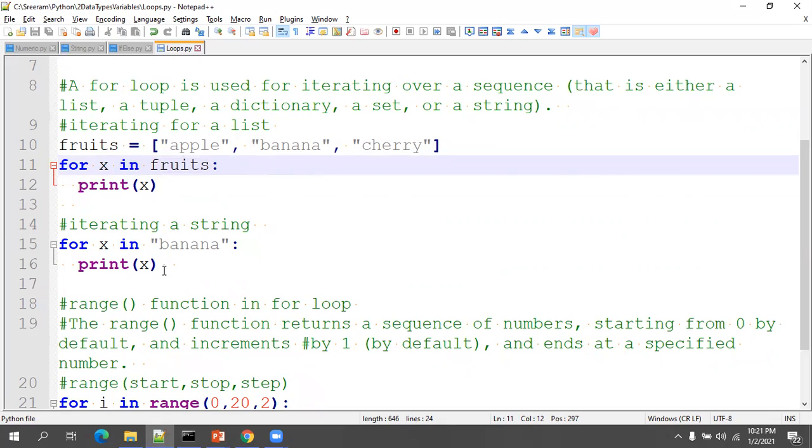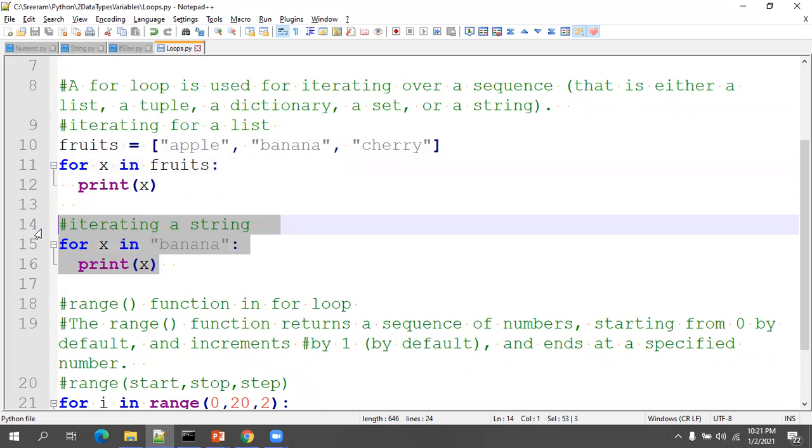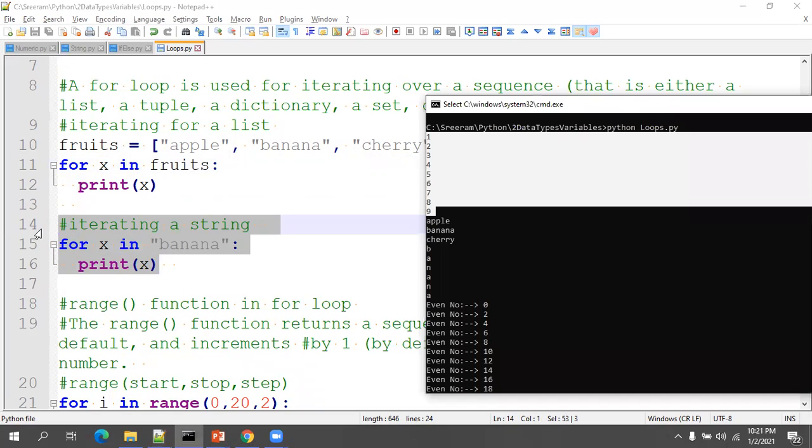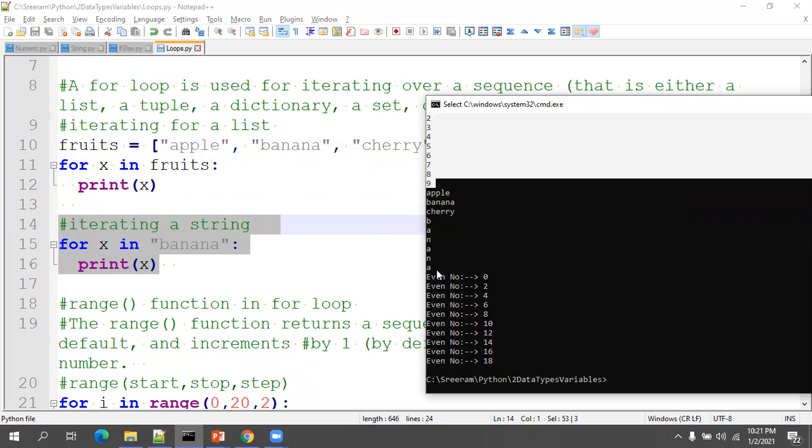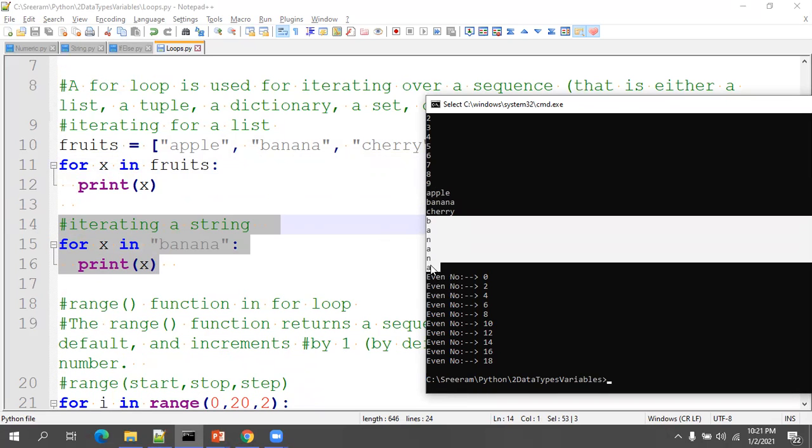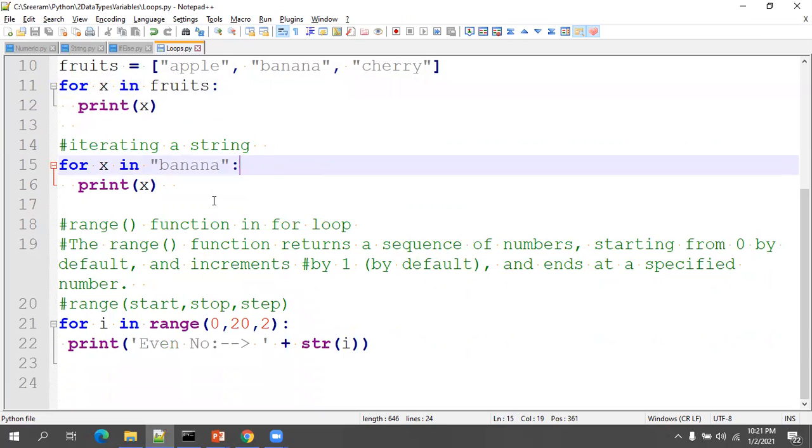And similarly, if you want to iterate a string, it will work. Now here, if you observe, for x in banana, what is happening? It will print each character one by one. Can you see? B, A, N, A. It is just printing the characters one by one.